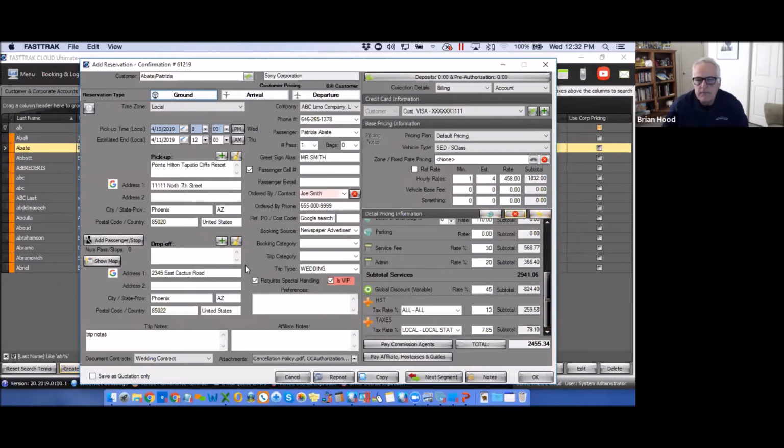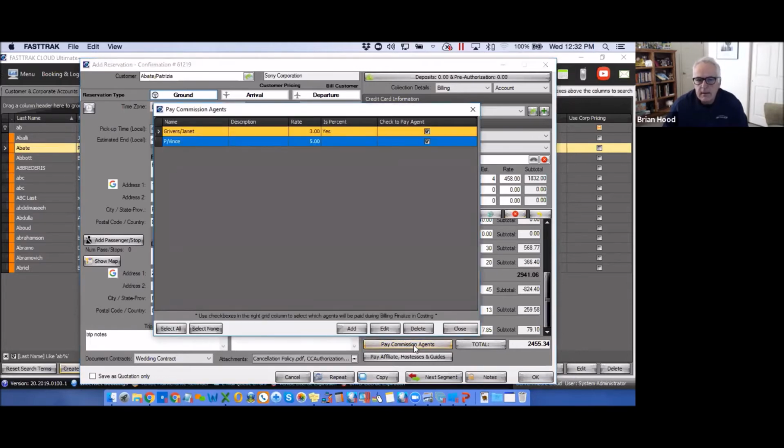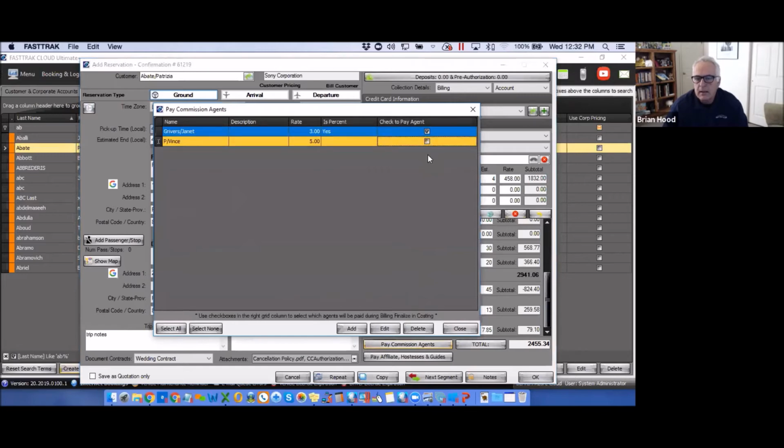Now, once we've got all the information here for the reservation, there are a couple of things we can do. We can add a commission agent to the reservation. Commission agents were set up within the employee agents area by clicking on the add commission agent. In this one, I see that I have two that are already assigned to it. I can decide not to pay that one or go ahead and pay that one.